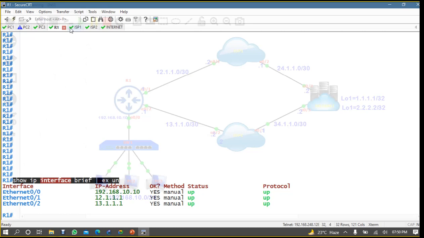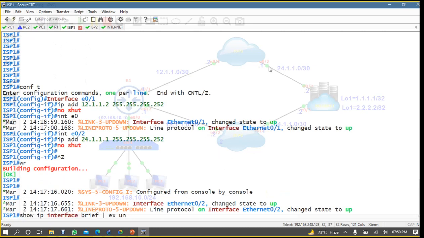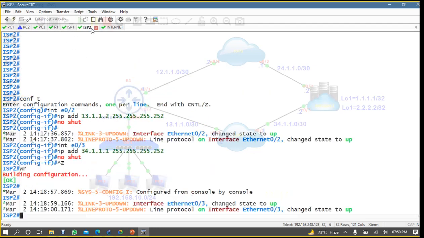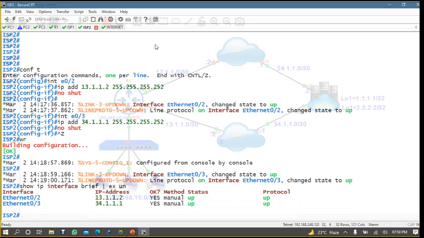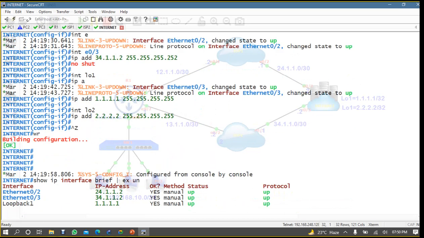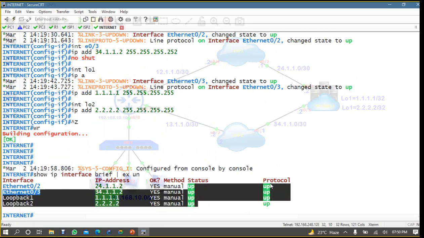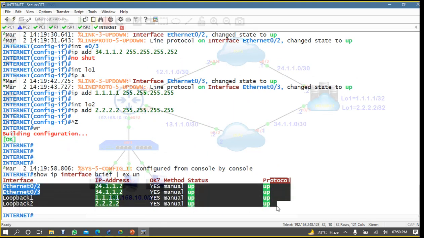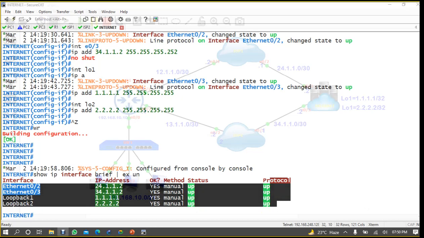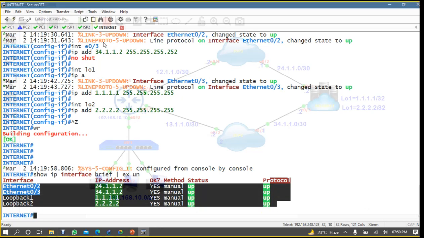Now we'll come to ISP1. Okay, fine. ISP2, fine. Internet, fine. If all interface status is up and protocol up, then we will move to another configuration.